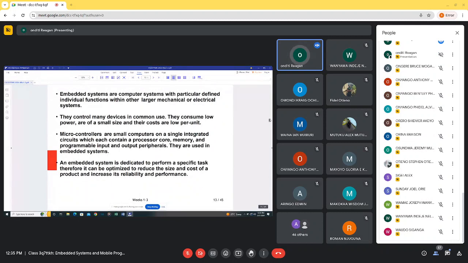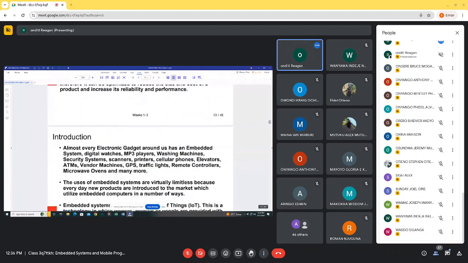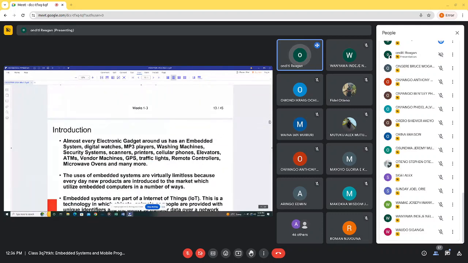Also, you need to understand that an embedded system is dedicated to perform a specific task. It doesn't do everything. You must tell it, I want you to do this, and that is what it will do. So it can be optimized to reduce the size and cost of production and increase reliability and performance. If you're doing mass production and you want something that can automate and ensure that everything runs as scheduled, then one of the systems that can be introduced is the embedded system.